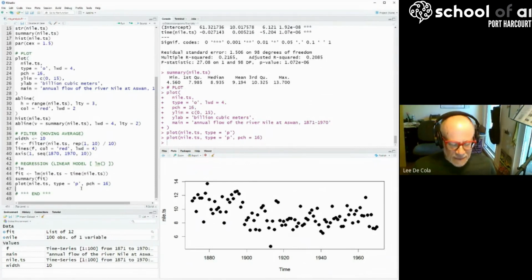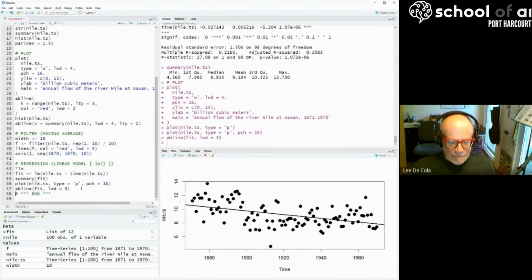And let's add in a regression line. There's my regression line. And we're almost about out of time. If we're going to keep ourselves to the hour, we need to think about stopping.